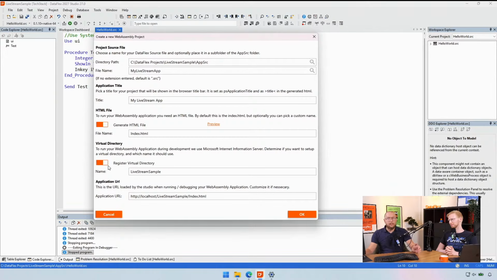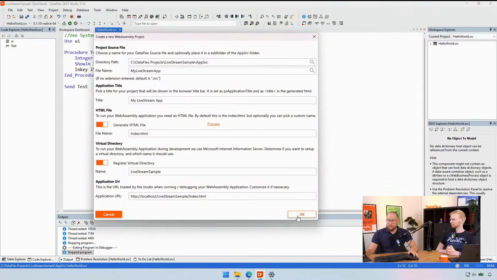And it can still automatically register a virtual directory for you, because these WebAssembly apps run inside the browser. So they're kind of like running regular web apps that you're used to. But then the difference is that the DataFlex code actually runs on the client, and we'll show that later. But for now, just know that you still need a server to host the application, unless you're wrapping it into an iOS or Android app, which we'll do later.